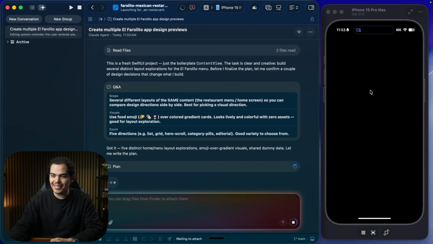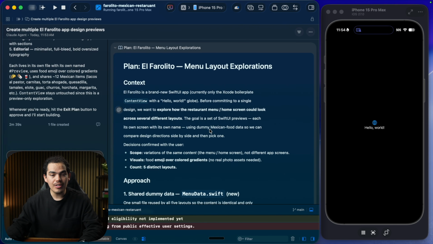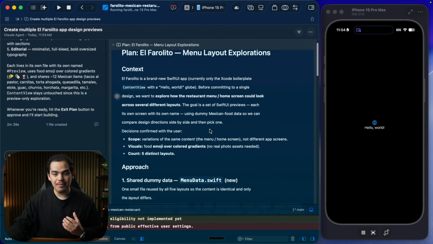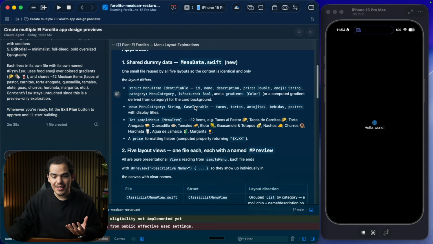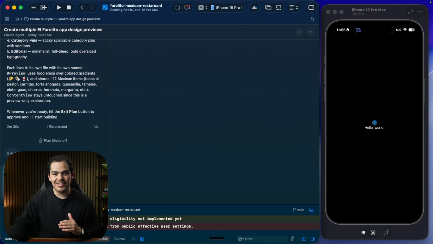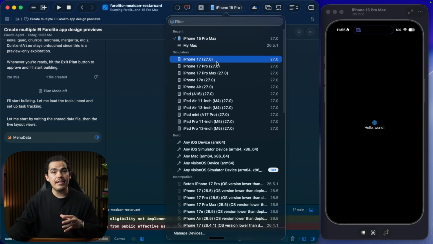Oh, that was quick. After a moment, I can see the plan. By the way, pro tip, you can use Command 1 to toggle left sidebar. So Command 1, now we can actually see the plan. We can see the scope, the approach. Right now, we're gonna be using dummy data. So this looks amazing to me. Let's go ahead and say yes on the left. By the way, if you don't wanna test this on a real device, you can always select a different simulator.